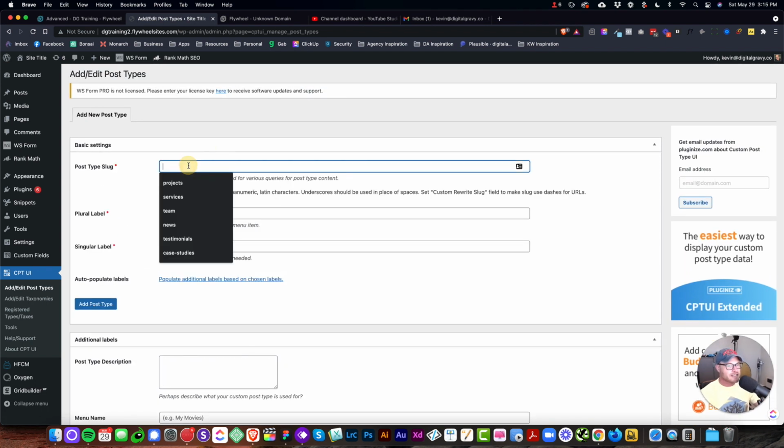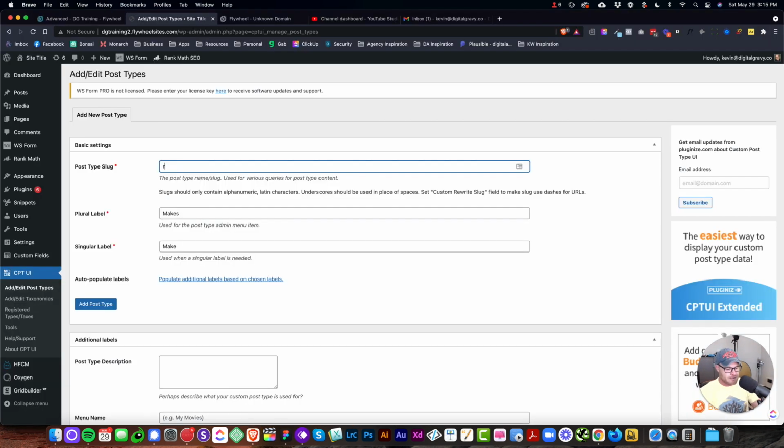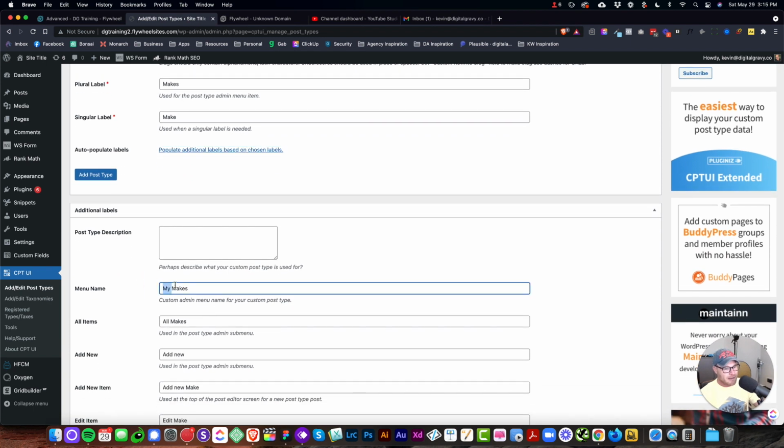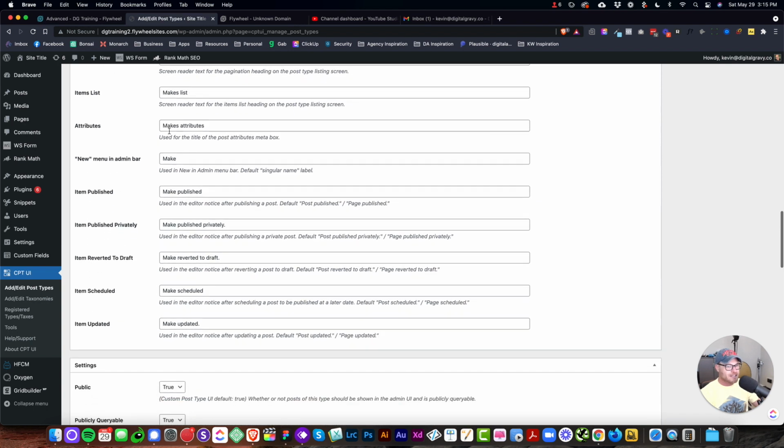So let's talk about the slug. Remember, I wanted the slug to be repair. All right, so I'm going to make this repair. Let's see if it'll populate. Now it populates. Okay, I'm going to take the word my out of here. Everything else is fine. So it populated all of these fields for me.